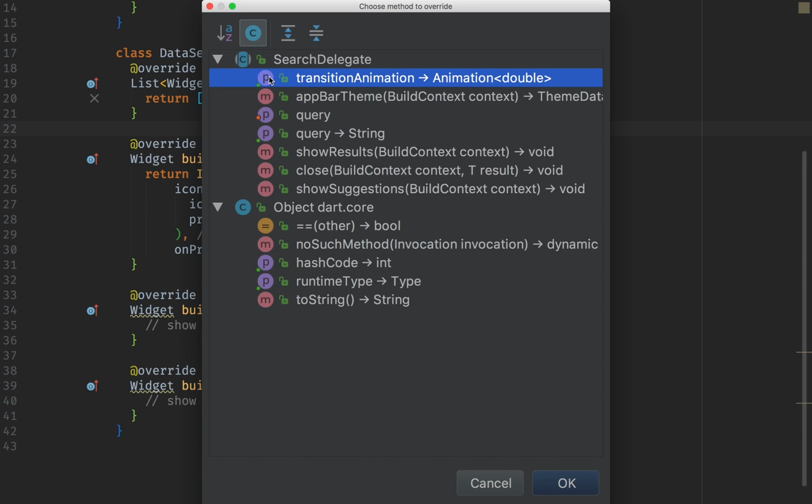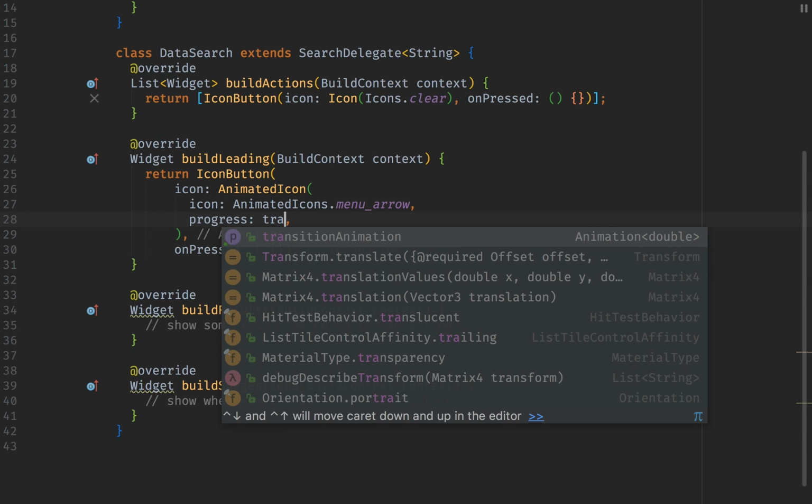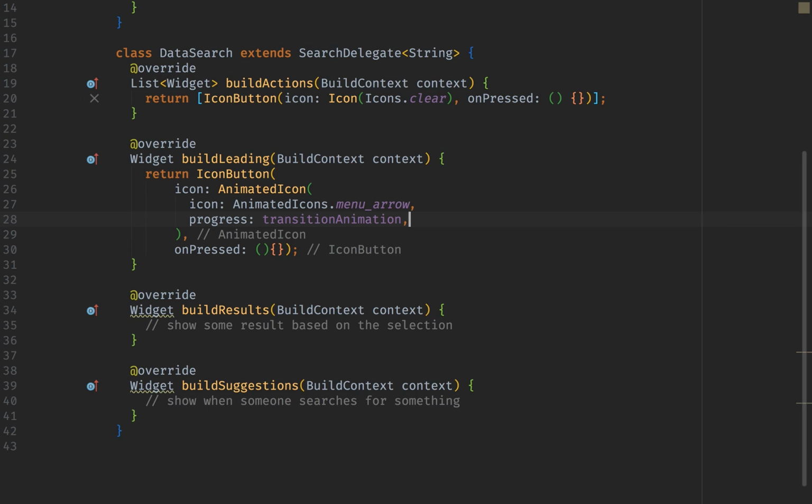Here you can see we have this property, transition animation, another property is query, and then we have some other methods which we can use: show results, close, and show suggestions. So here in the progress we will pass the transition animation, which is a property we get. And it should work.